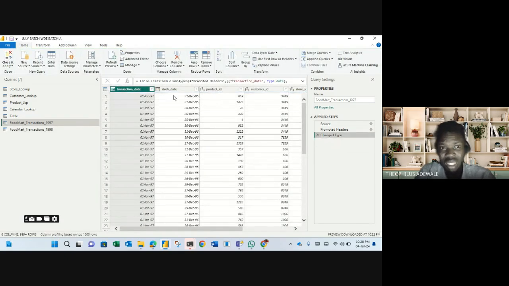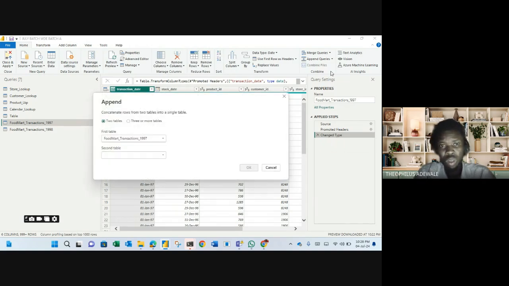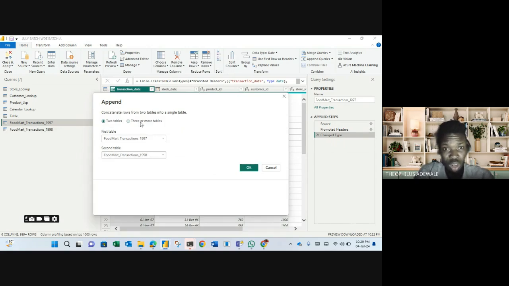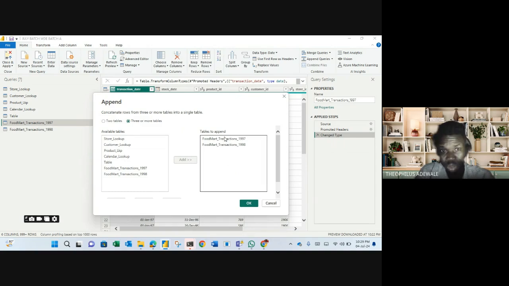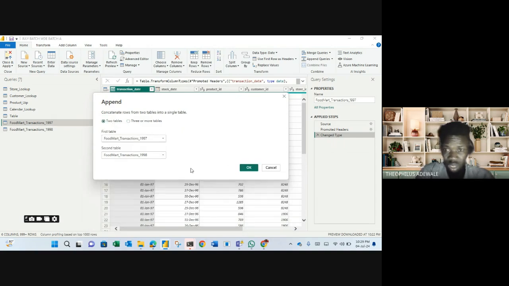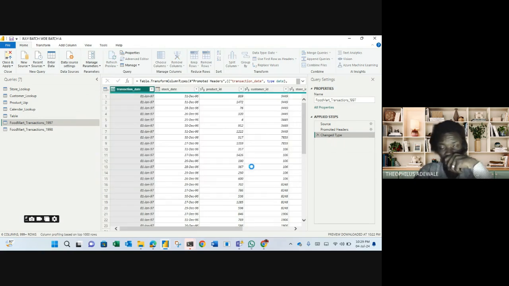In that case, from here now, I'll click this drop down right here. Then I'll click on append queries as new. I'll click on the second one I want to append, 1998. That is for two tables. If I have three or more, I'll click this and list all the columns I want to append. But I want just this and this. So I'll click OK.